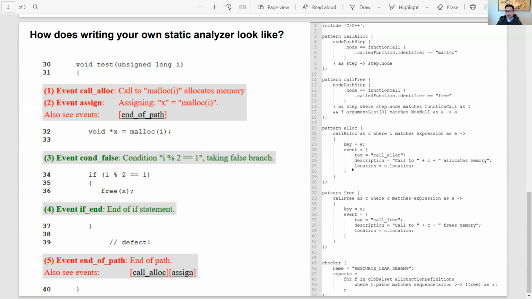And then these next two patterns are built on top of the above, right? And one thing that's really important I want to highlight here is, in this particular pattern, what we want to say is it's a pattern of this call alloc up here that matches this malloc, right?